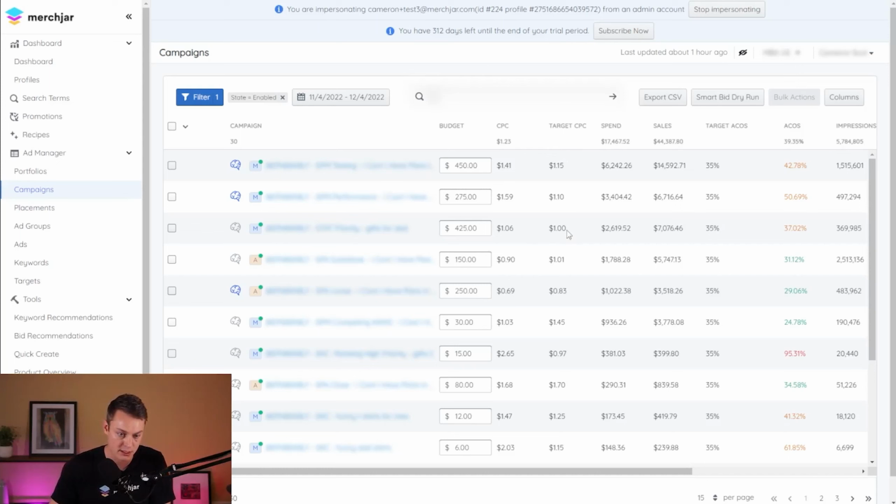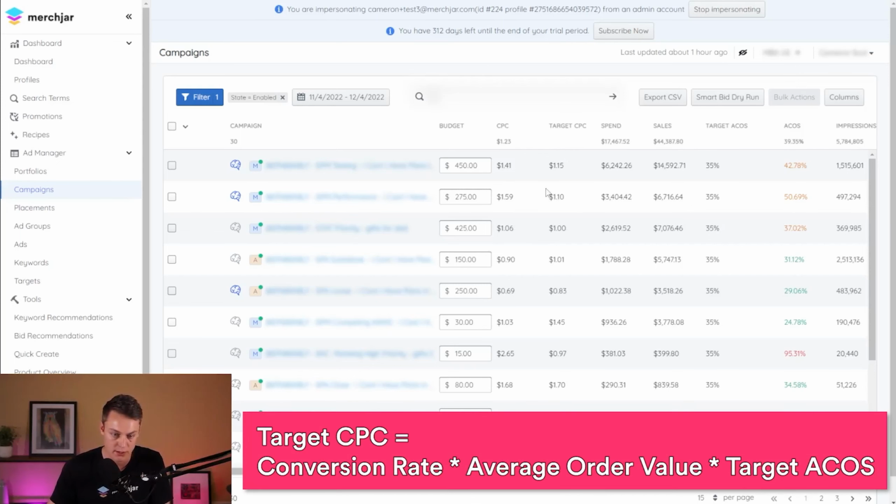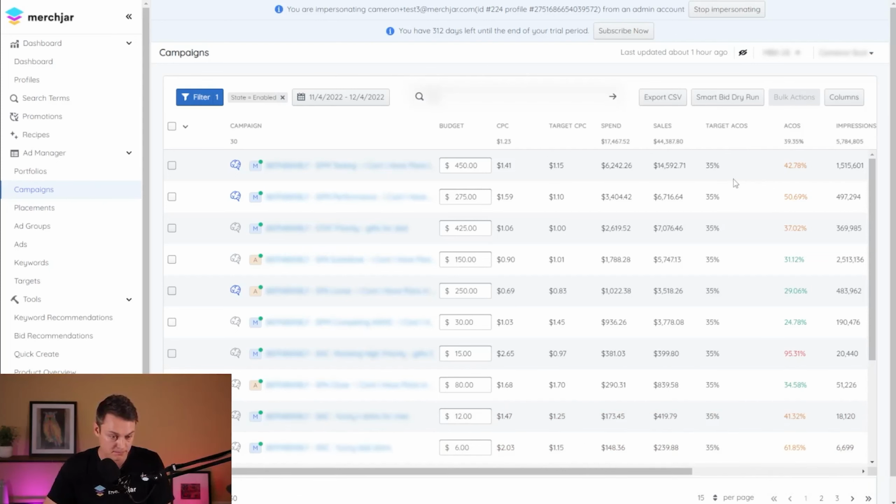So that adjusts what the target CPC is, again, based on what our target ACOS, conversion rate, and the product price is. That gives us what our ideal cost per click should be to hit that number that we want. And now that we've updated that, we can move over to start adjusting our bids. And I'm going to do a lot of this manually.